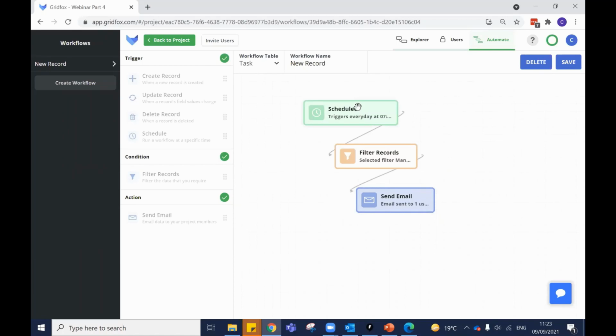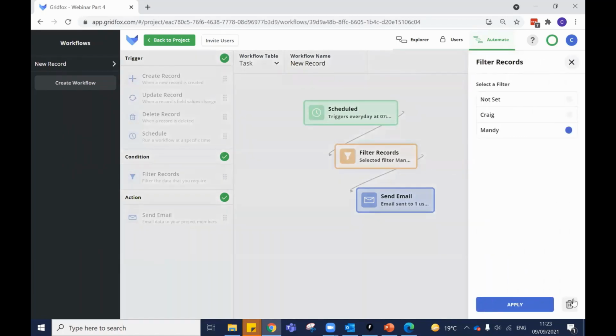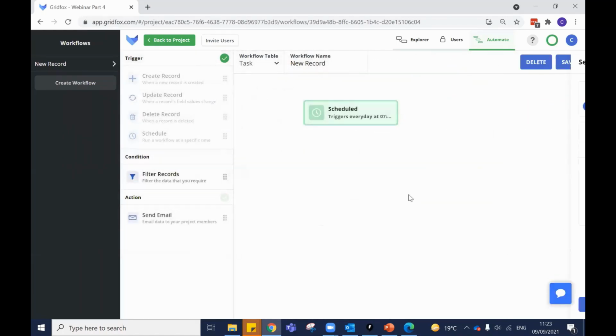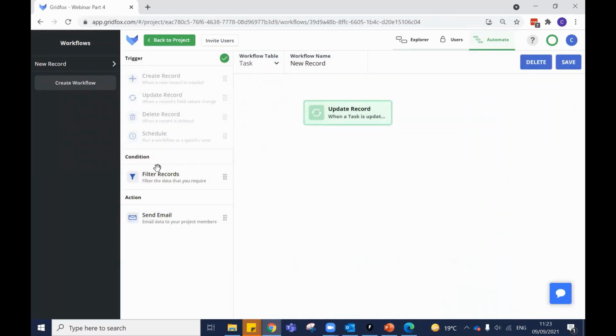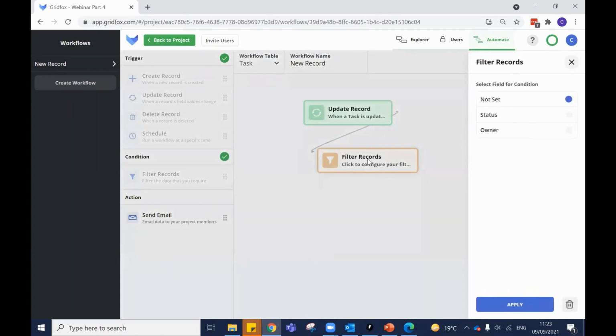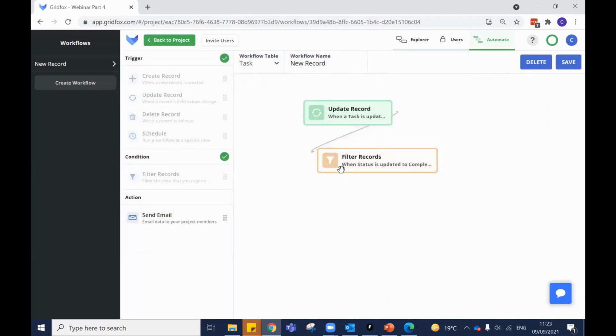Now, if I was to change some of these, so let's just get rid of these for 1 second. If I was to amend this to an update record, it would give me different options if I put the filter in there. Because now it's saying, well, what do you want to be made aware of? So you can set it to say, I want to receive an email only if a project has been completed. And that will now send me something through every time that's been done. So I know how we're tracking.